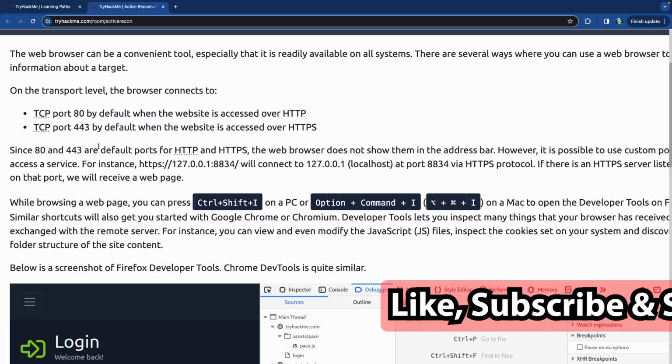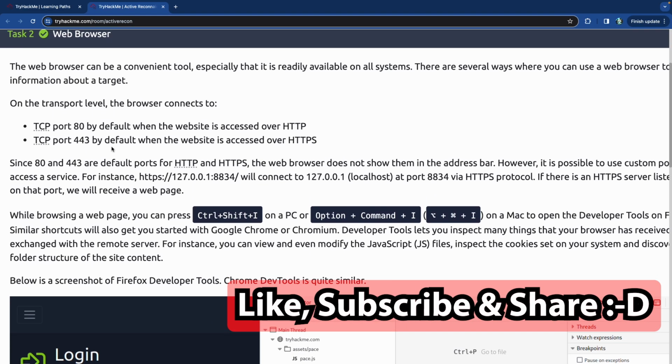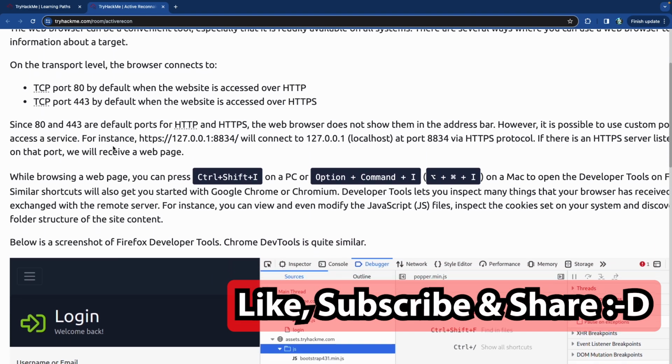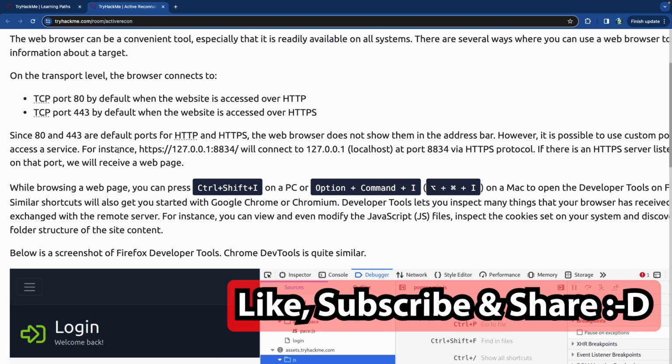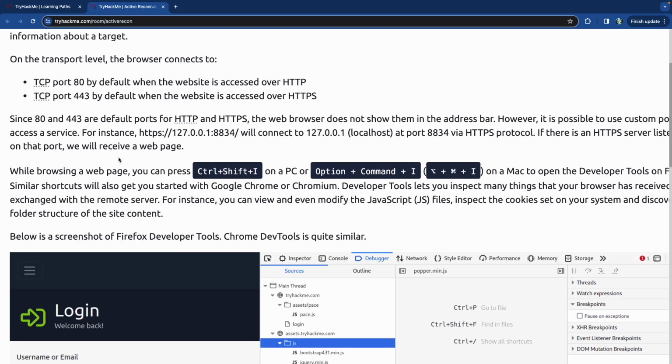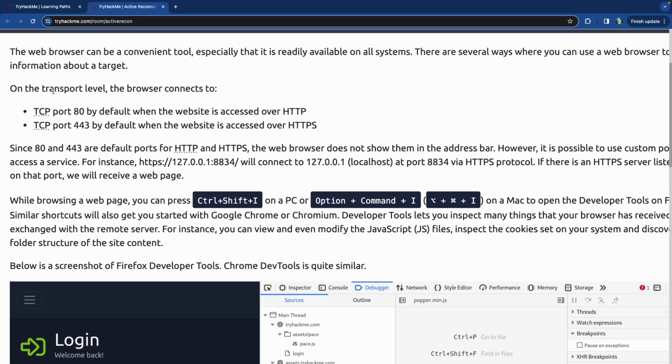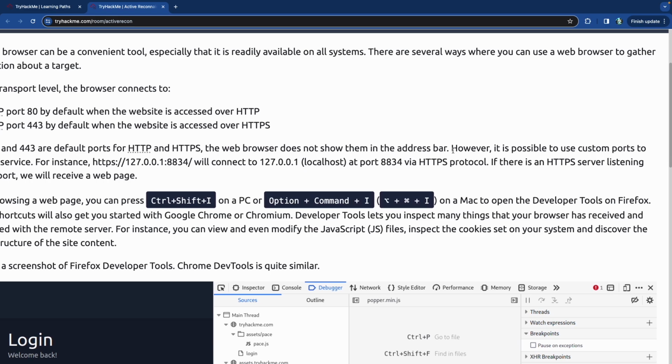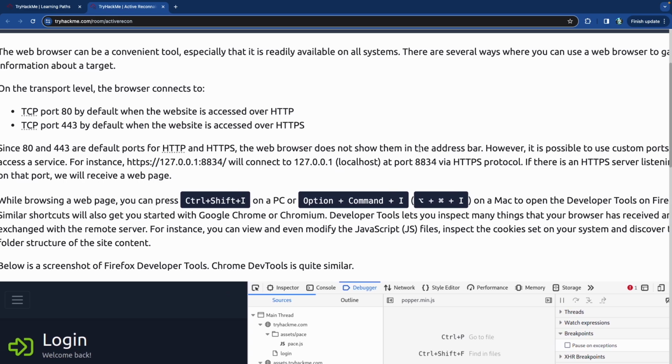So here we go. The web browser is actually one of the best ways to do active recon on something. And I think this technically doesn't even show up really. So on the transport level, the browser connects to either port 80 by HTTP or 443 by HTTPS, which is the secured version of HTTP. And since both of those are default ports, then the web browser doesn't show them in the address bar. However, it's possible to use custom ports to access the service.